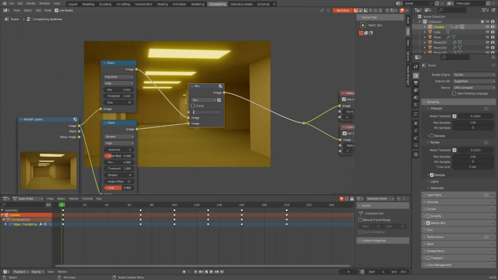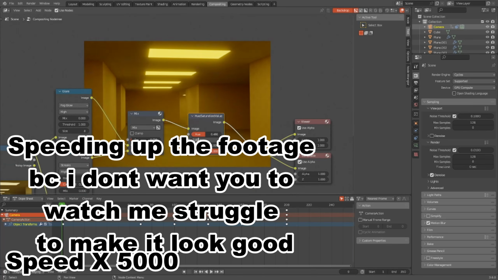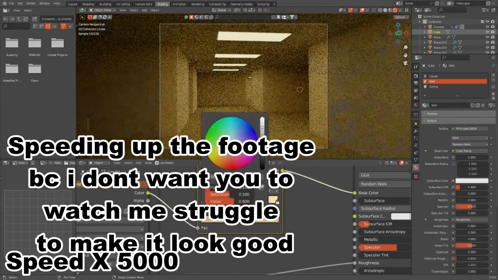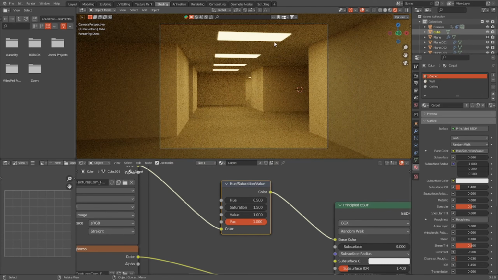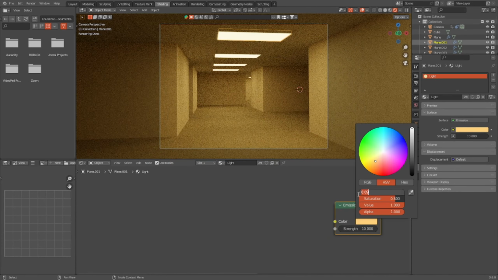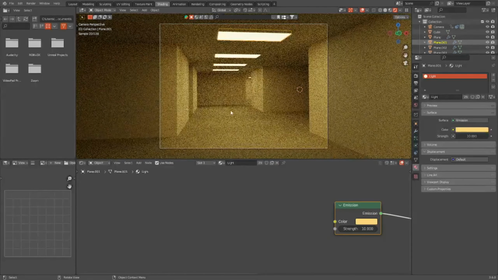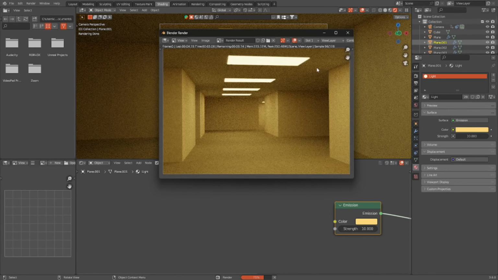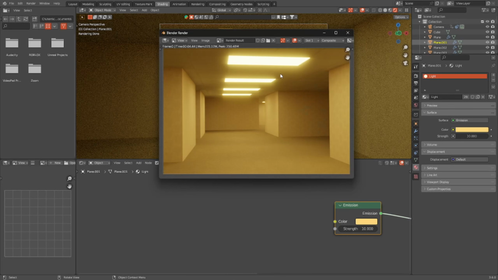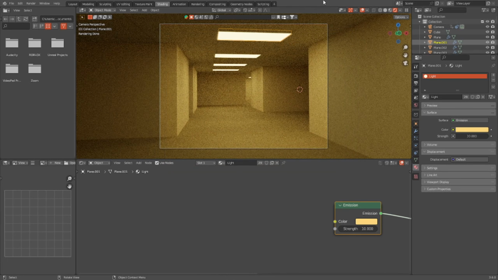So 0.05. Yeah. That works. It's good enough. I'm fine with this. I'll change it in editing.